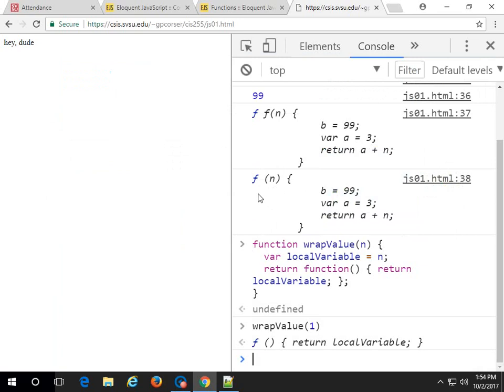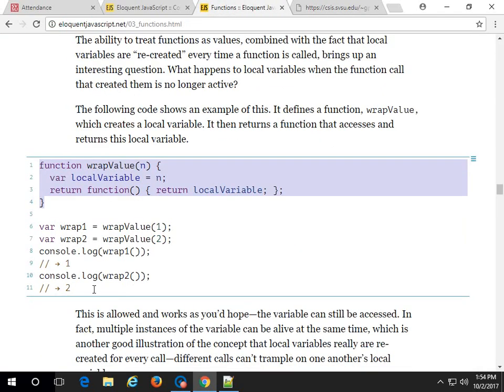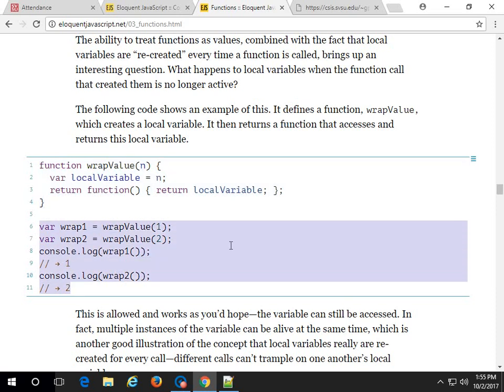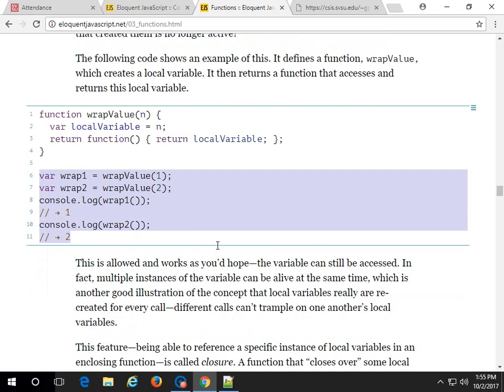Okay, so the closure is, I guess, a persistent entity that exists even though the function has been run and done. The function doesn't exist anymore. There is no variable, but there is a variable out there. It's been created, but the function has come and gone, and it's now vapor. So, what do you think is going to happen? Well, it says right here, we have wrap value 1, wrap value 2. The variable can still be accessed.